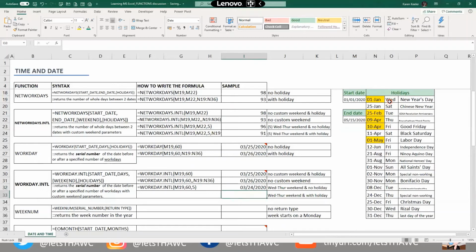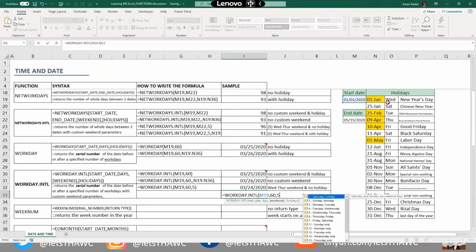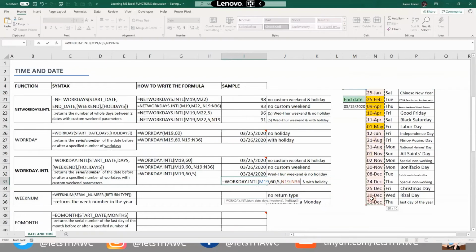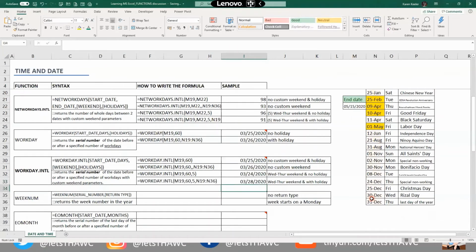Next, we will have Wednesday, Thursday as the rest day, and then we will now include the holidays. So that would be workday.intl, and then the start date, followed by 60 days, followed by 5 as the argument for Wednesday, Thursday weekend, and then highlight the holidays. So now it becomes March 28, 2020. So that's how we will be computing for the end date.